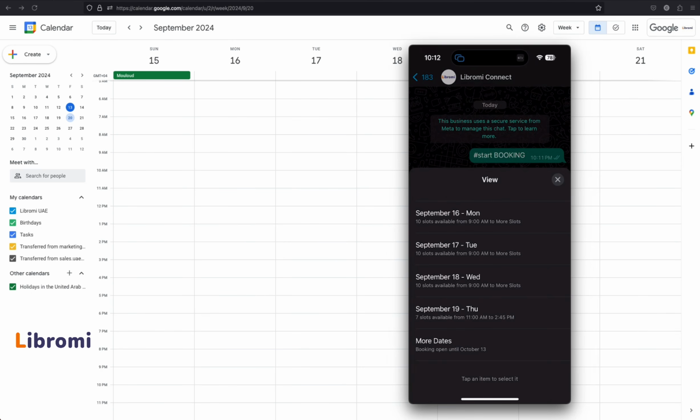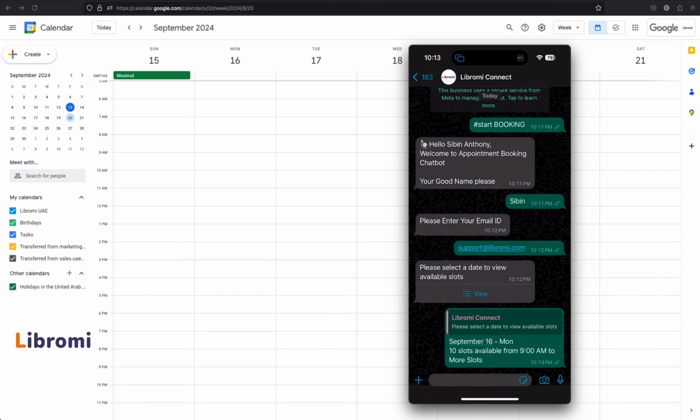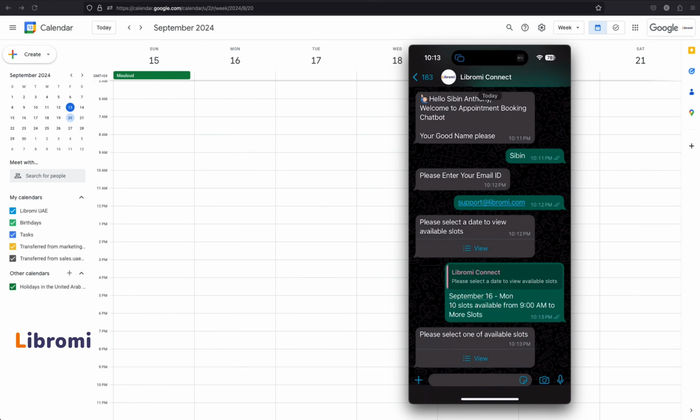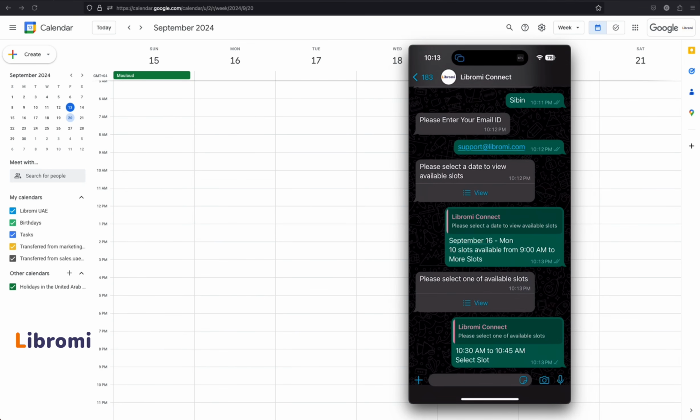So here you can see it's starting from September 16th, Monday, 10 slots available from 9 a.m. to more slots. Similarly, there are 5 slots here. So if I choose 17th, for example, then it will send back the available slots for that particular day. So here I'm selecting 10:30 a.m. to 10:45 a.m. I have shared my Google Calendar here, also the WhatsApp screen.